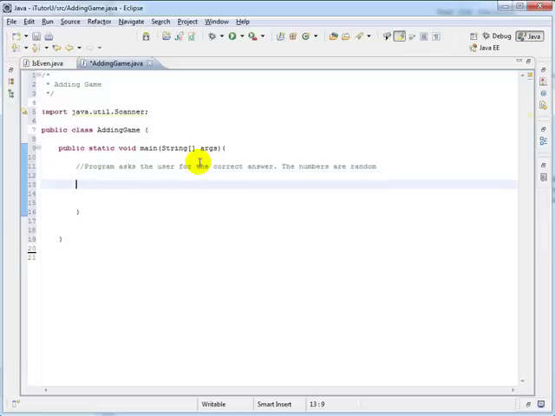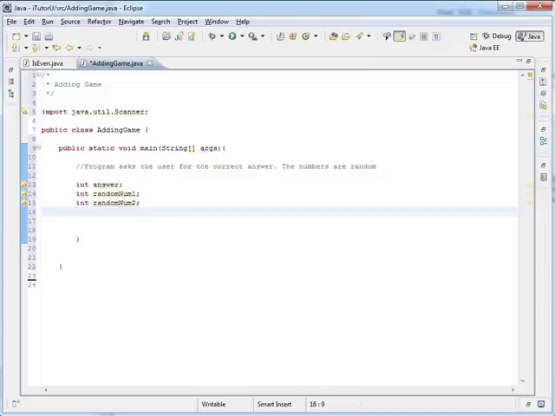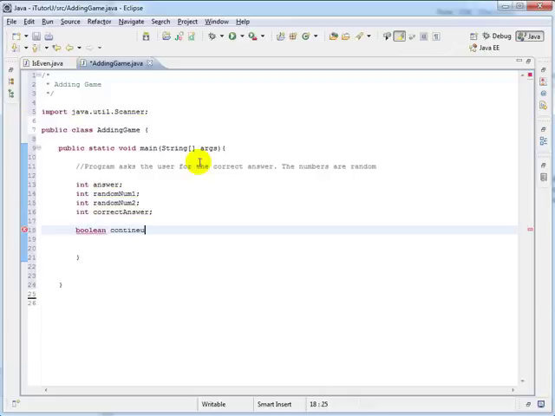The first thing we're going to do is declare an int answer. Then we're going to declare an int randomNum1, then a randomNum2. We're also going to have an integer correctAnswer. And we're going to have a boolean called continueLoop, and I'm going to start that with the true value. So far we have four ints and a boolean.